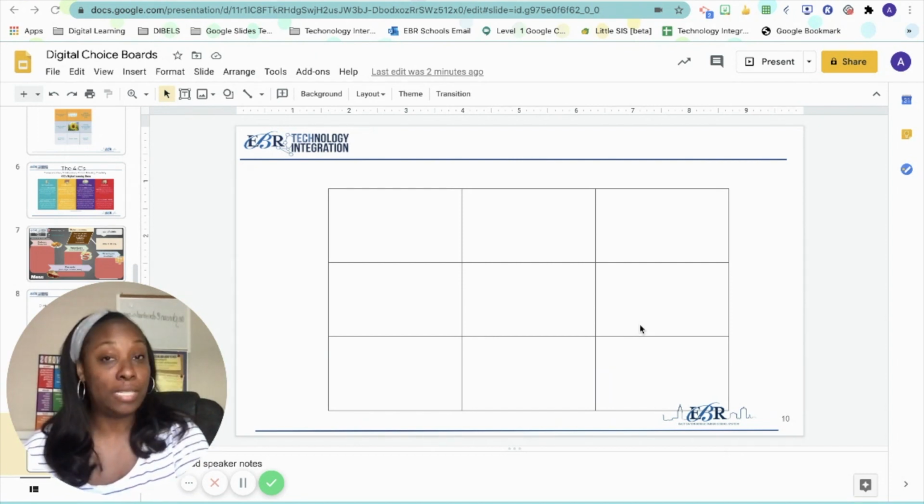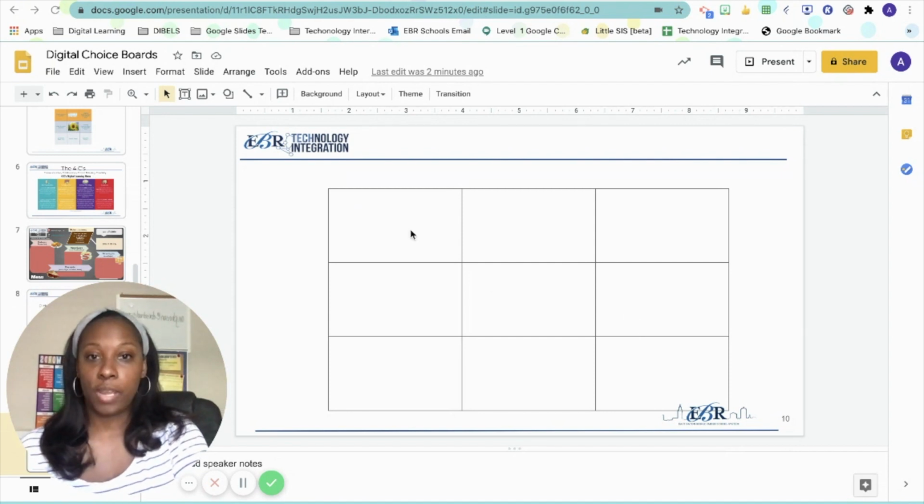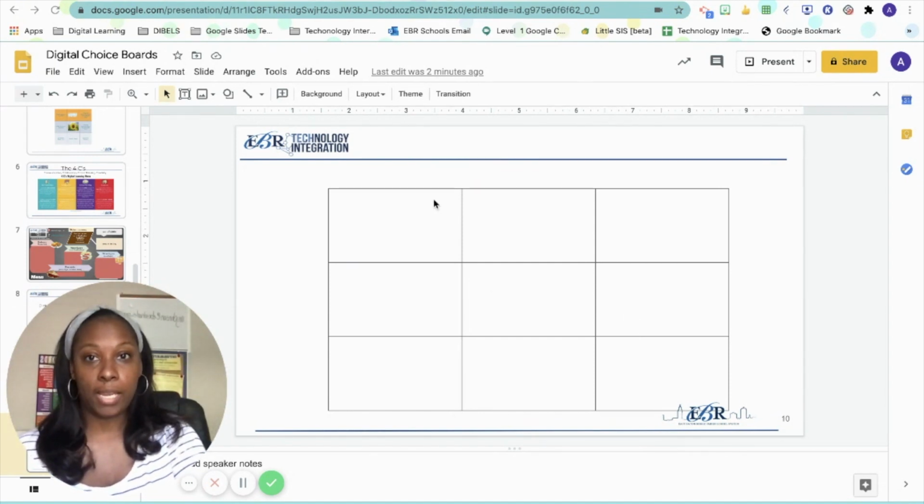But we've moved into a digital age, and so digital choice boards are the way to go. So the first one we're going to create is a tic-tac-toe board. And to create my grid, what I normally like to do is to choose a shape that I can type in. I have a cheat code for you. It's really easy to do.